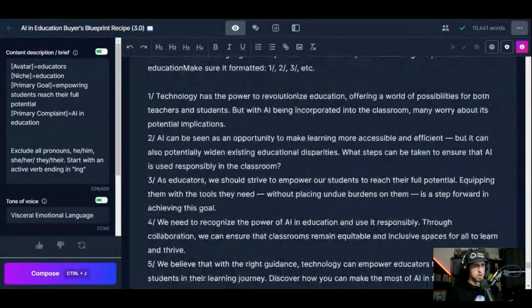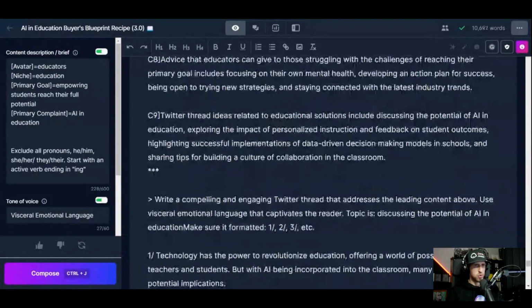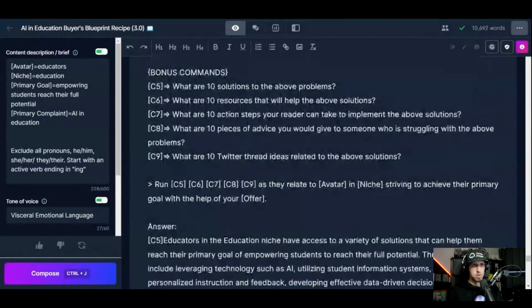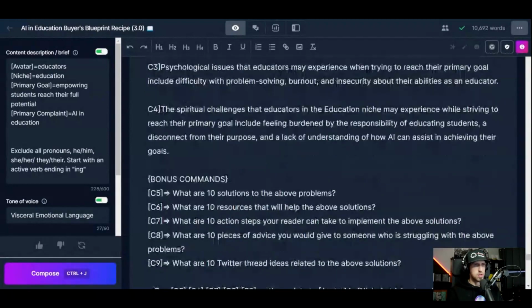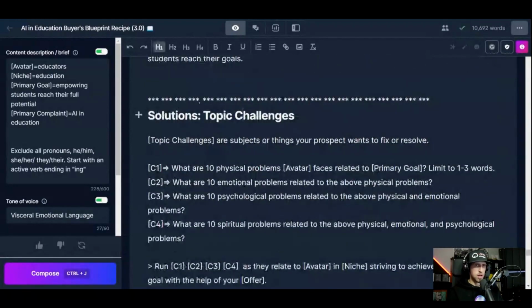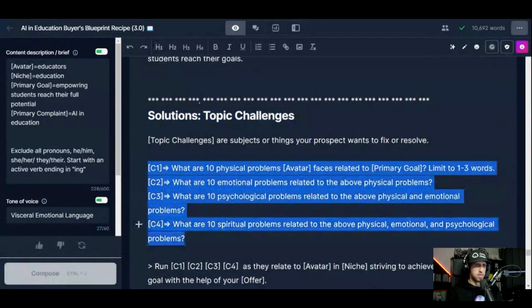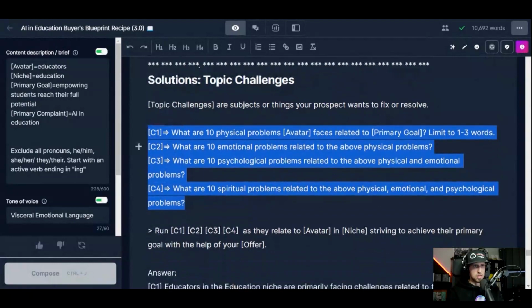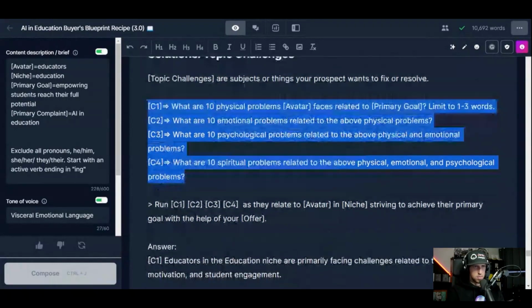Cool. So you scroll up, got another Twitter thread right there that I could edit a little bit and use for content in a lot of different forms. But how we got here was at the top of this section: the solutions, topic, challenges. We had this first part of this command stack of just coming up with what are the physical challenges that people face: physical, emotional, psychological, and spiritual.